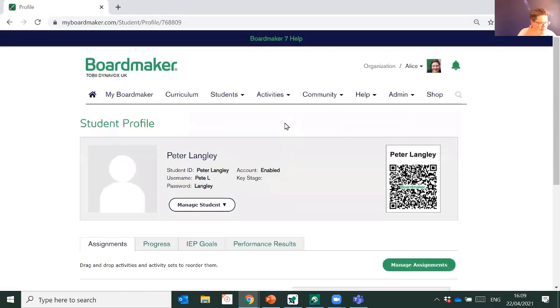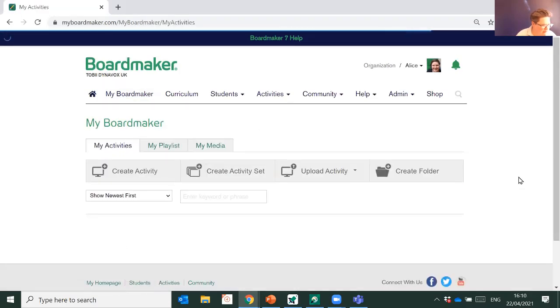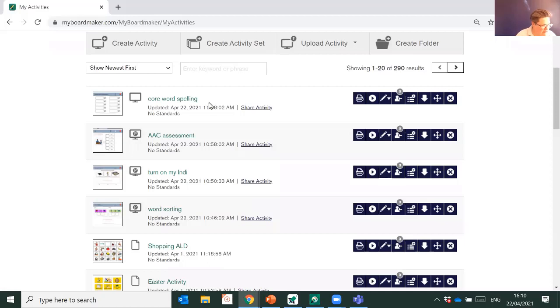But what I want to do now is go and have a look at some of these activities I've just created and assign them to Pete so that he can use them on his device. So I'm going to come over to my Boardmaker, and you're going to see here all of the activities that I've just created on that editor. I've now synced them up to the cloud, and I can see them on the website. So I can see these different activities, and what I want to do now is just assign them to him.